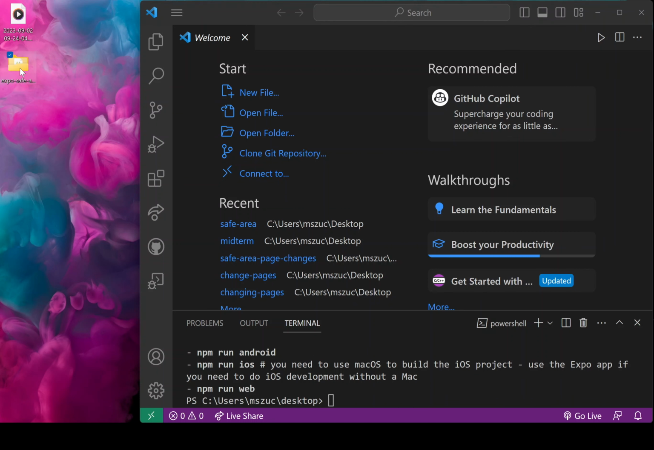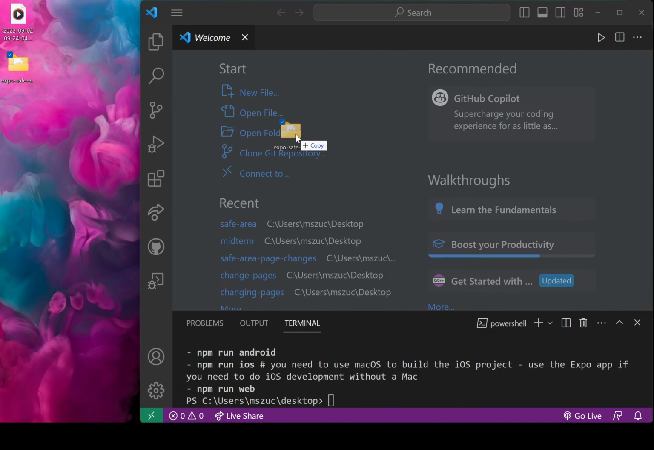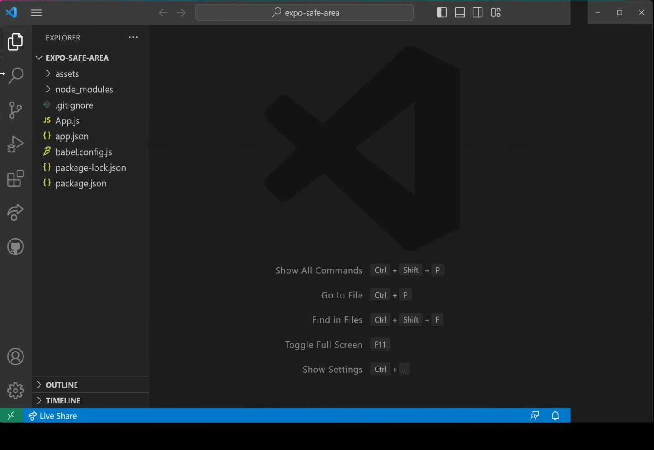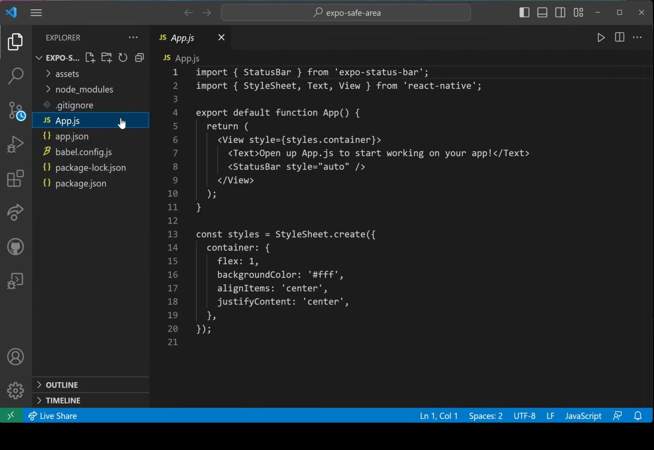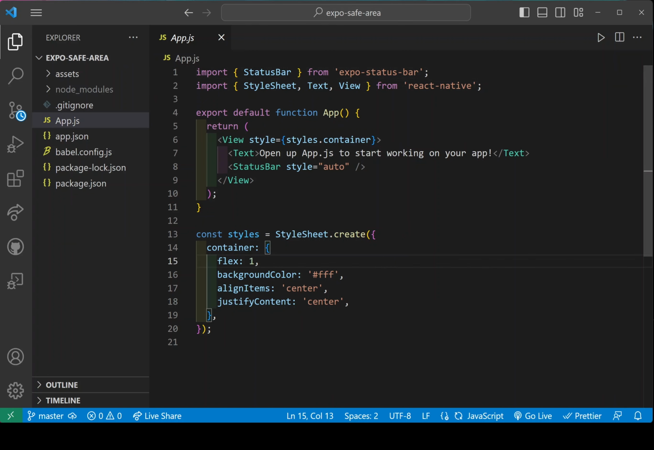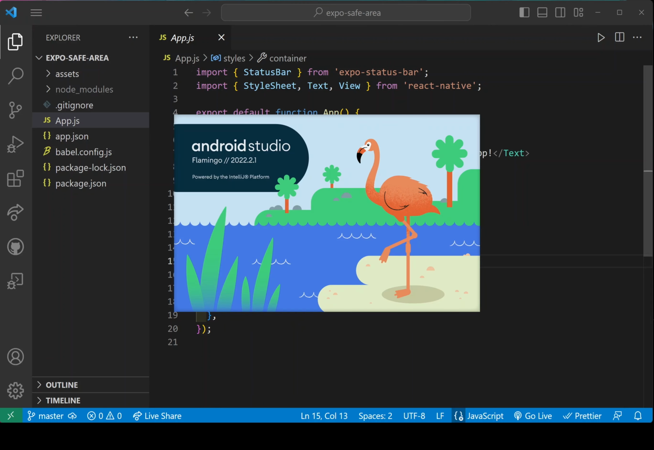Okay, so now that we have our folder here on our desktop, we're just going to drag it into Visual Studio Code, and I'm just going to expand this Visual Studio Code here, and we can see we got our application App.js ready to go, and I'm just going to run this so then we know that it's working. So before we actually run the Expo command, we have to open up our Android Studio in order to make it connect. So right here, I'm just opening up Android Studio because it needs to be open first before you run the Expo command.